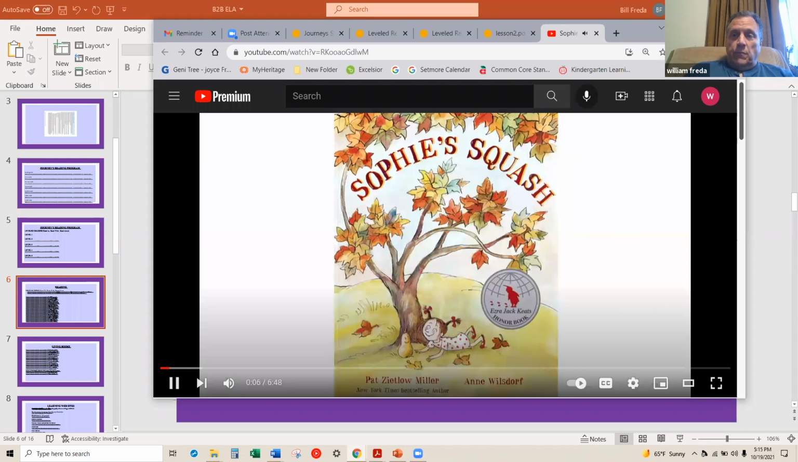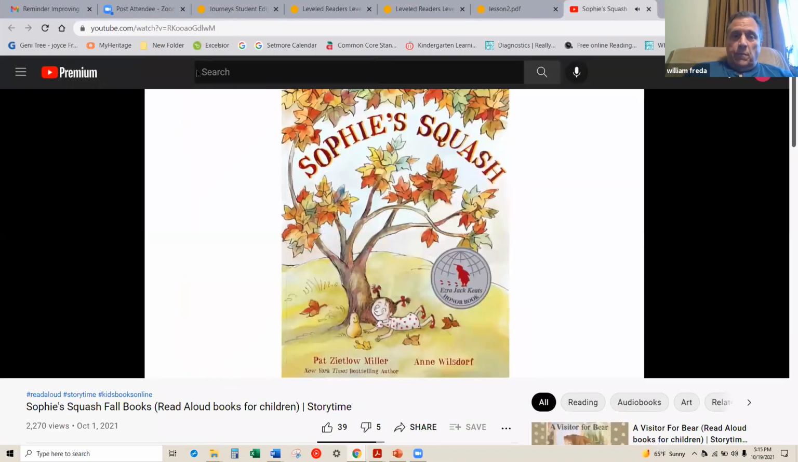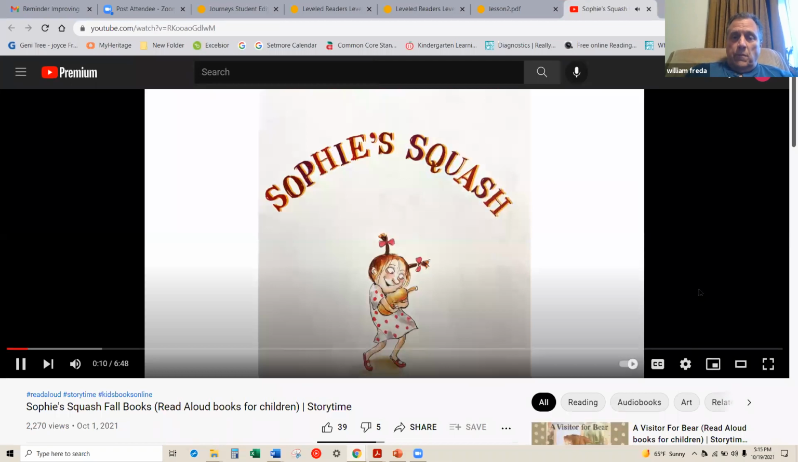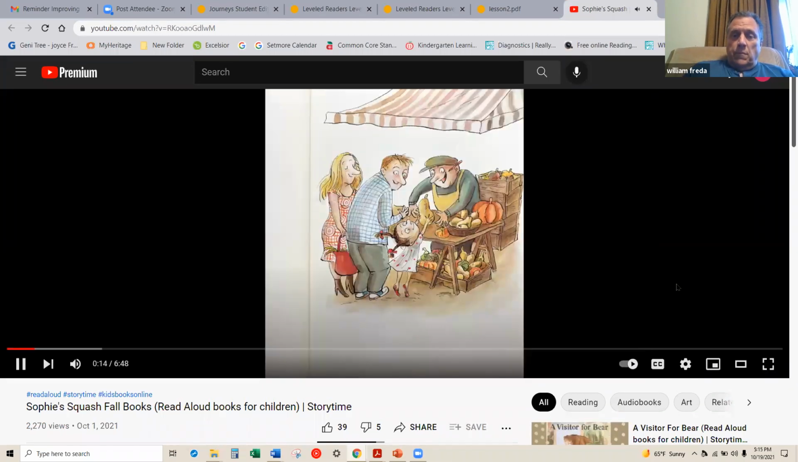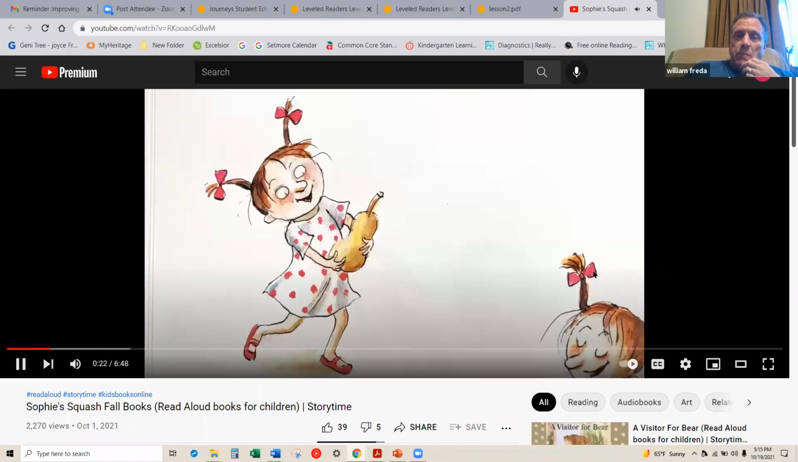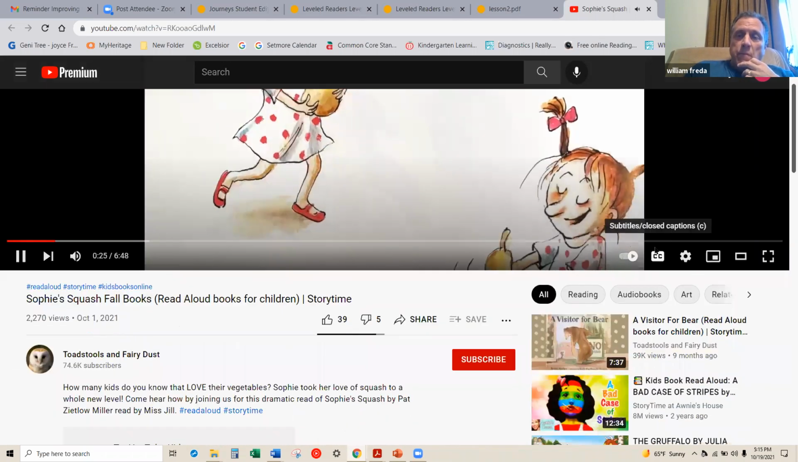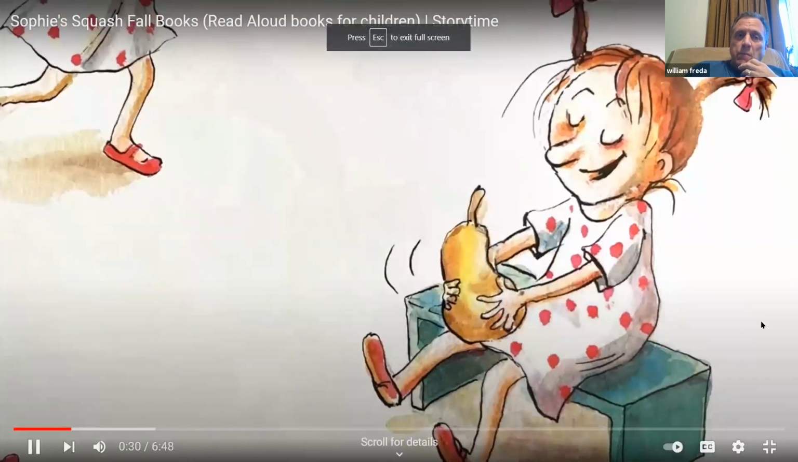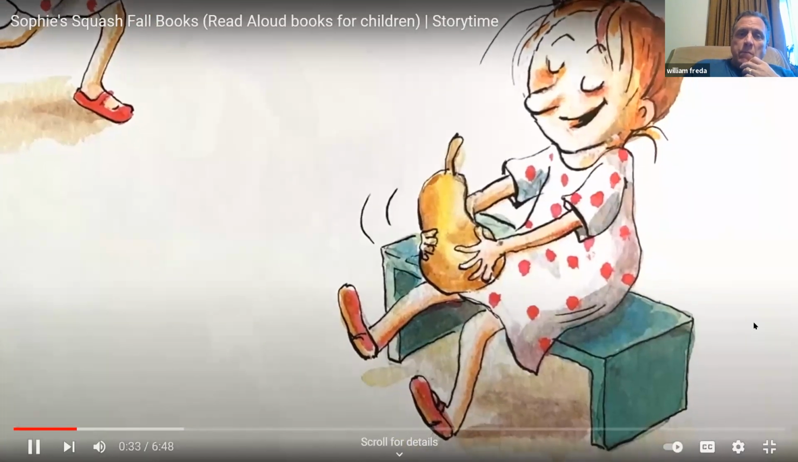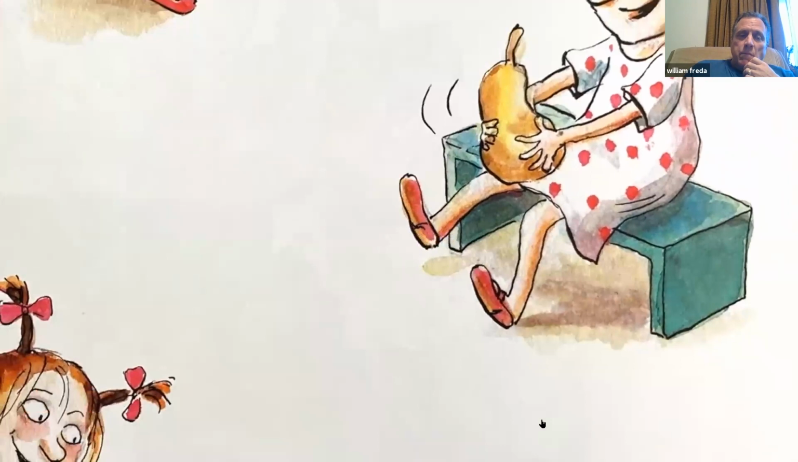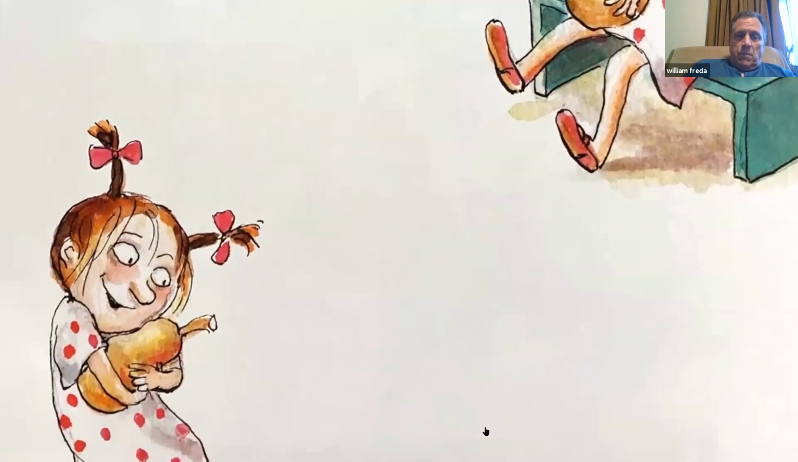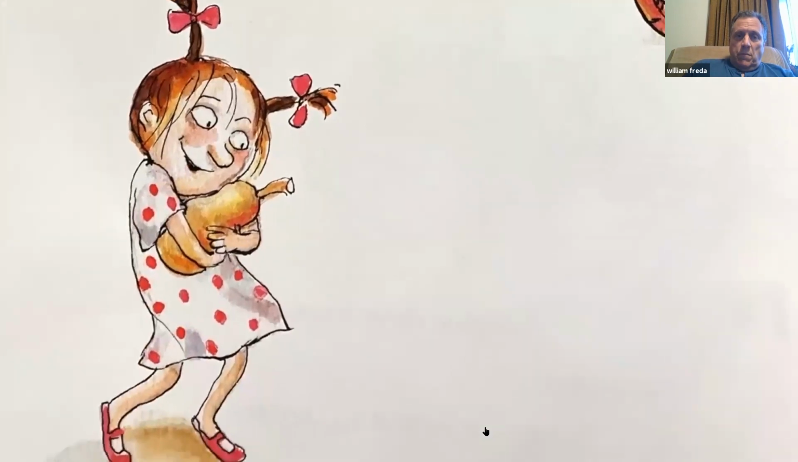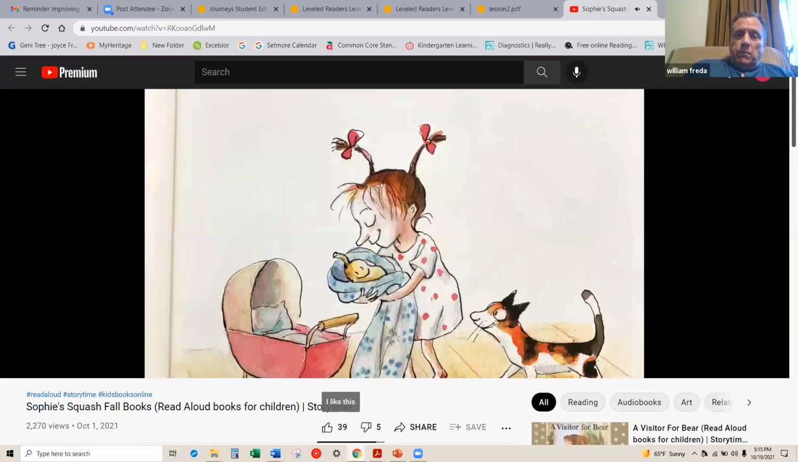Sophie's Squash, written by Pat Zetlow Miller, illustrated by Ann Wilsdorf, creatively read just a bit and adapted by Miss Jill. One bright fall day, Sophie chose a squash at the farmer's market. Her parents planned to serve it up for supper, but Sophie had other ideas. It was just the right size to hold in her arms, and just the right size to bounce on her knee, and just the right size to love. "Oh, I'm so glad we met," Sophie whispered. "Good friends are hard to find." At home, Sophie used markers.